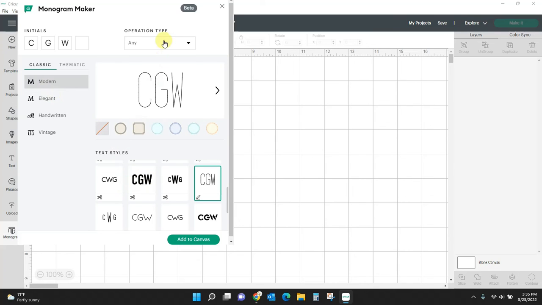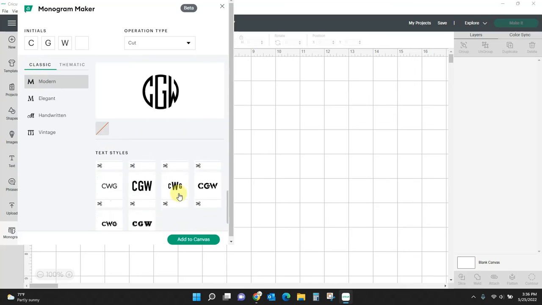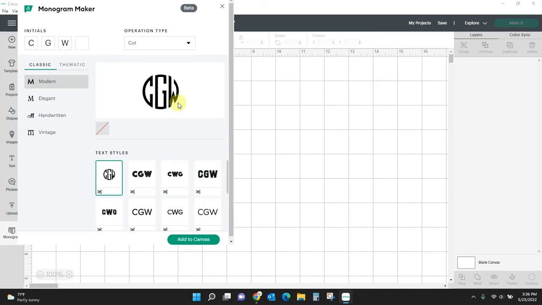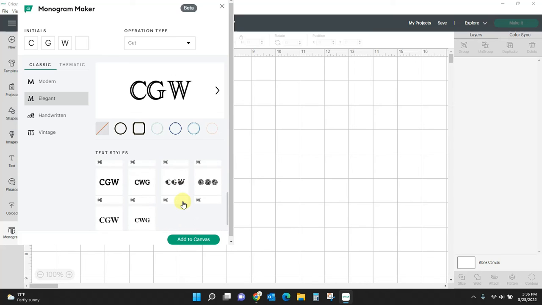So let's see, I'm going to go back to just cut. And we're still in the classic. We've looked through some of the modern ones. Here's the options that you have for modern. Let's go over to elegant. So we've got a few more options here. Let me kind of scroll through.